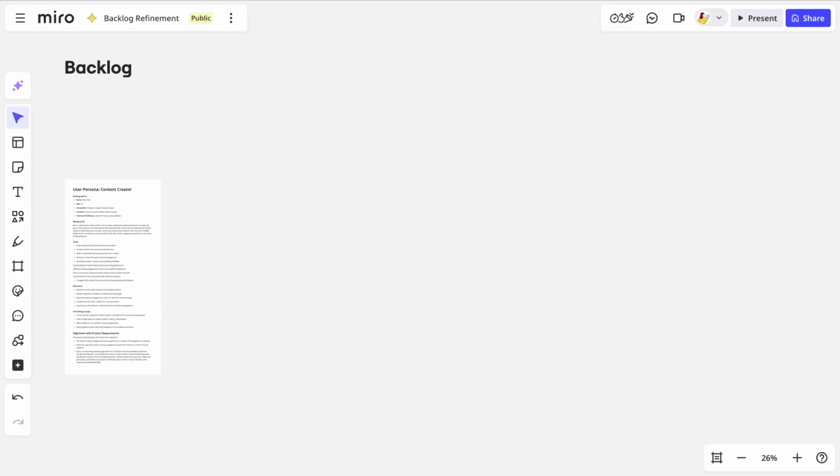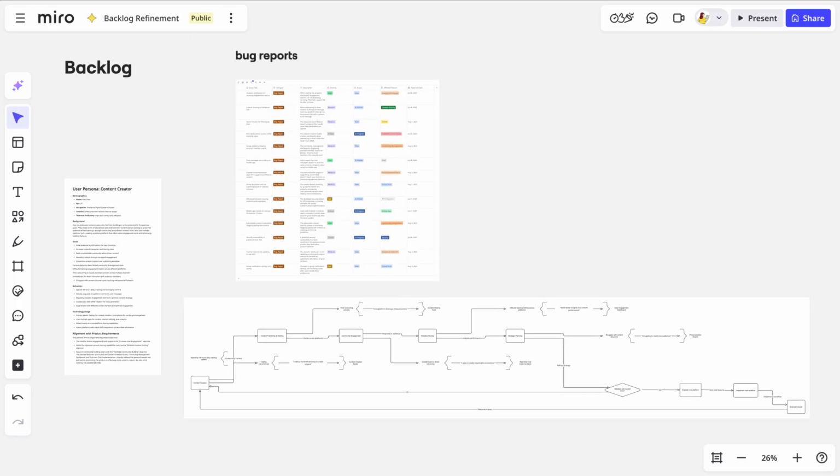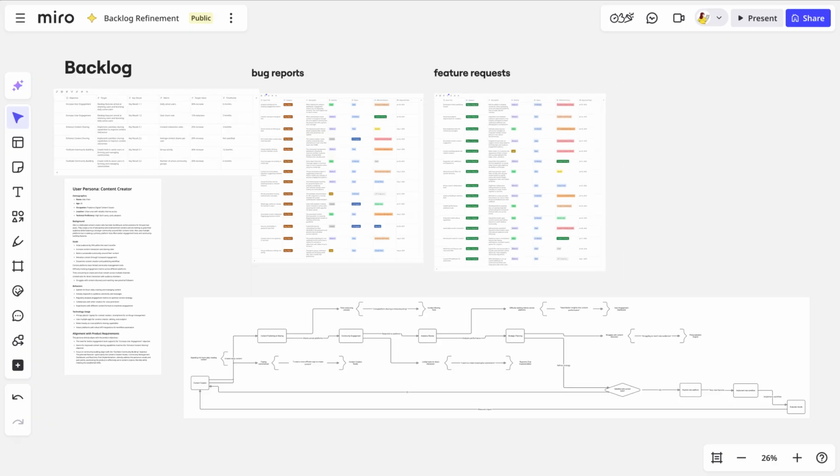Our team has valuable insights scattered everywhere. User personas, journey maps, bug reports, feature requests, and more. But transforming all of this into a prioritized backlog takes hours. That's where Miro AI comes in. Let's see how it works.